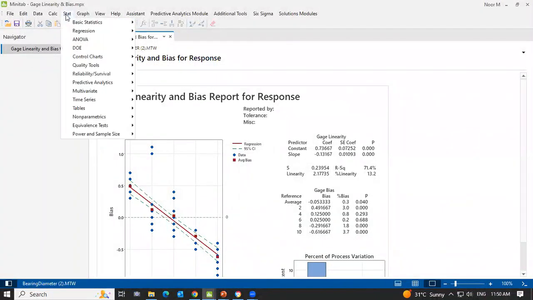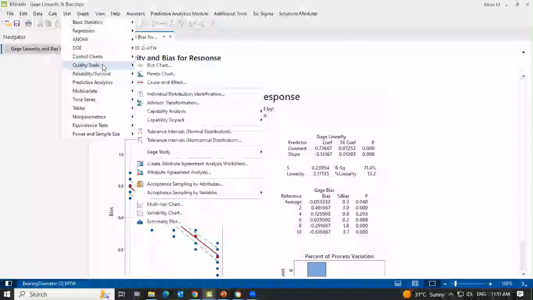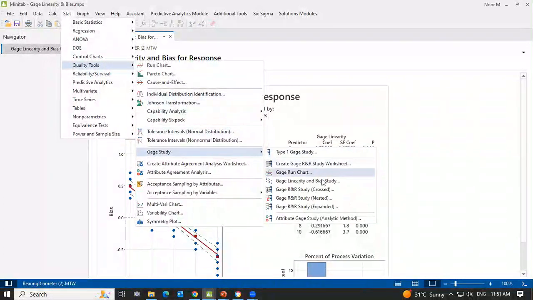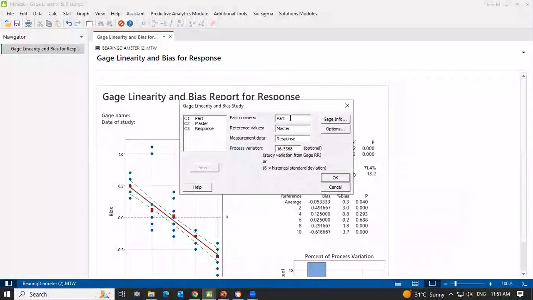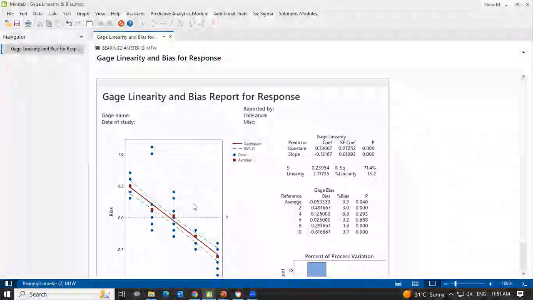How do we do it? Stat, go to Quality Tools, Gage Study, and then go for the Linearity and Bias Study. For this one, the part is our part, the reference line is our master or standard, and this one is our measurement, and this process variation is maybe something you already have from the Gage study. Then you click OK, and you will get this linearity and bias report.